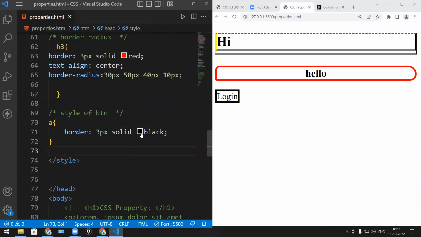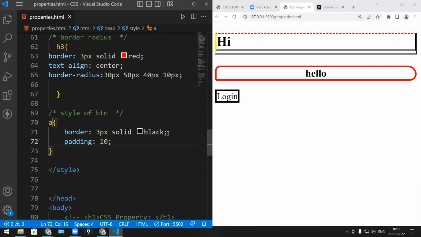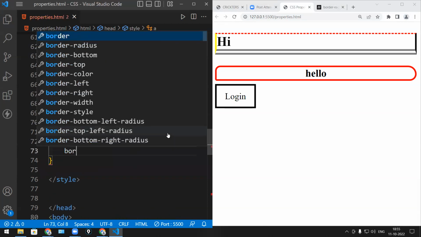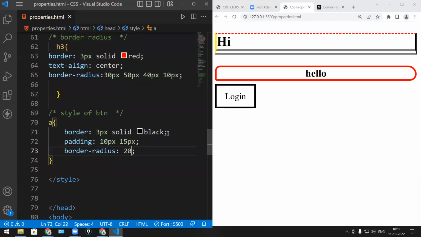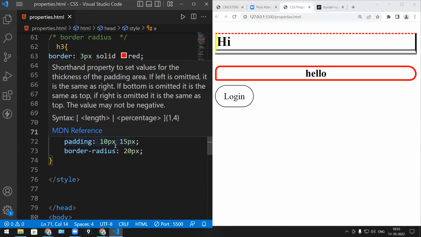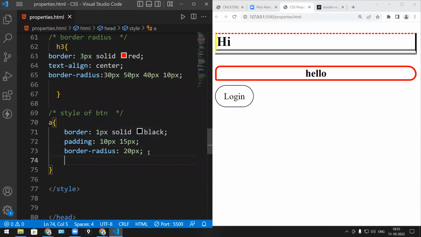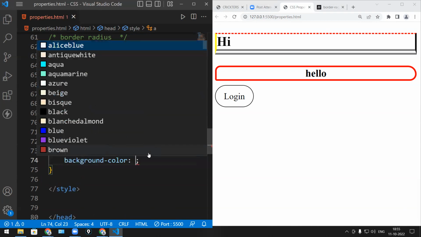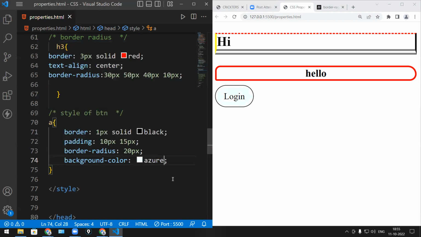Okay, this is a simple thing. What I want to have is something called padding. Let us say I want 10 pixels from top and bottom and 15 pixels from left and right. And I want a border radius of around 20 pixels. I don't want 3 pixels, let's make it 1 pixel. And we can have BG color gray, I want a background color of a bit grayish color.